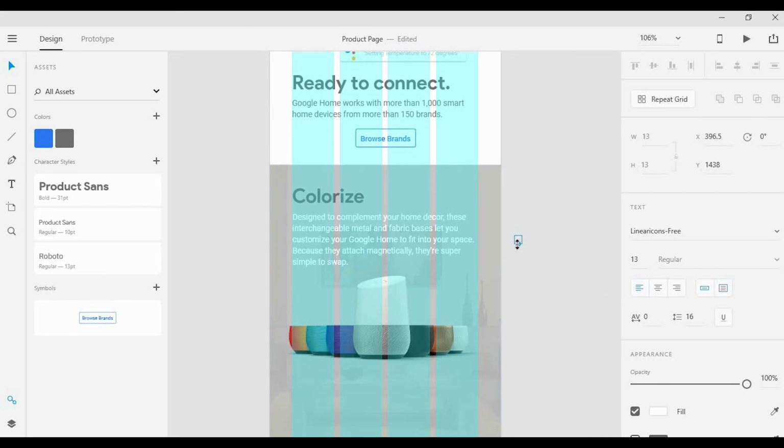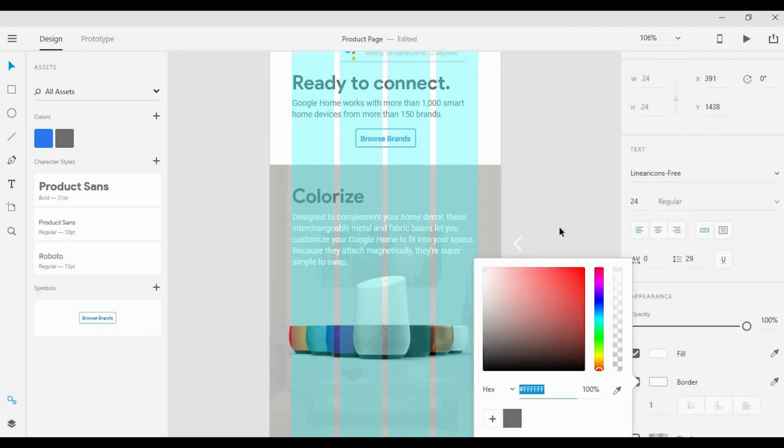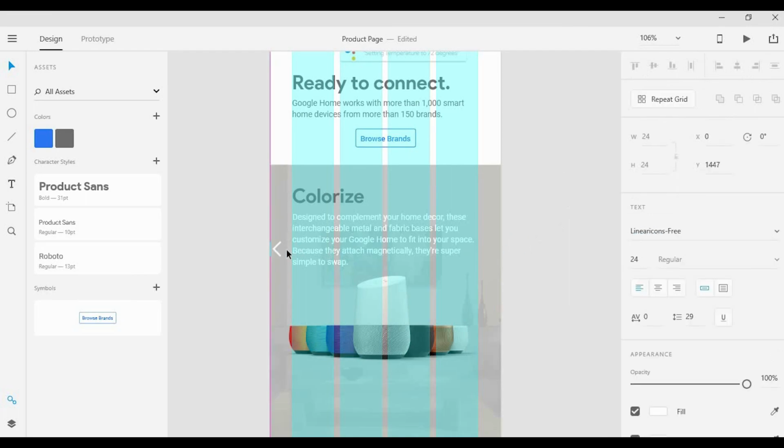I'm going to scale that up a bit to about 24. That works. I'm going to add a border and I'll make that white just to increase the thickness of this. Go ahead and bring that in and place it right there. Just bump that over a bit. I'm going to copy this over and just rotate it.